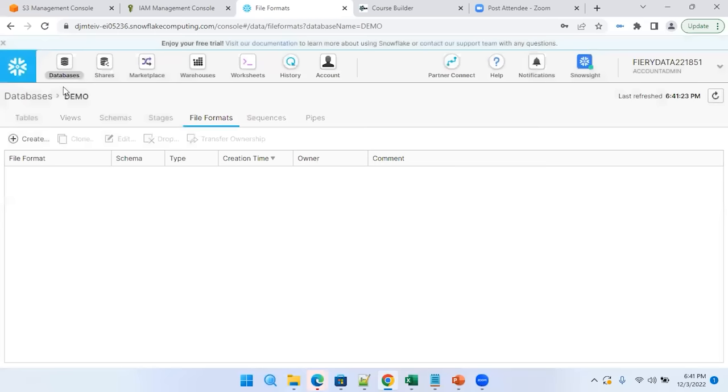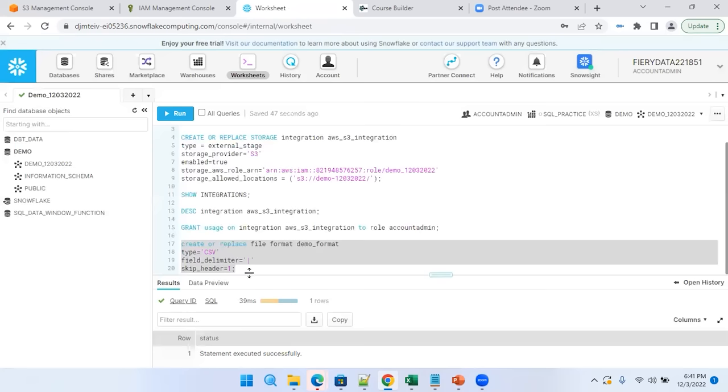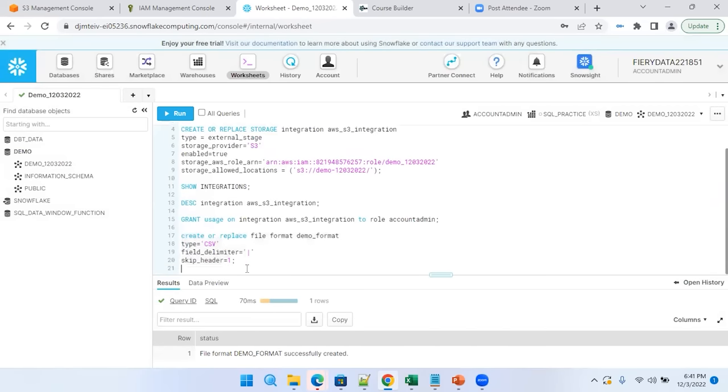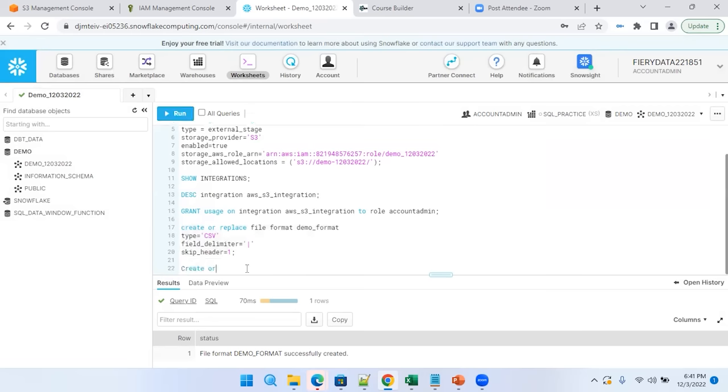But it is always good practice, if you want to automate something from the backend, to know the syntax. The first time is okay, and from next time onwards try to create SQL. Whenever you do it manually, Snowflake itself converts your configuration into SQL. So I'm creating this file format for now. The file format is created. Now I'll create a stage: create or replace stage demo_. What name will I give?